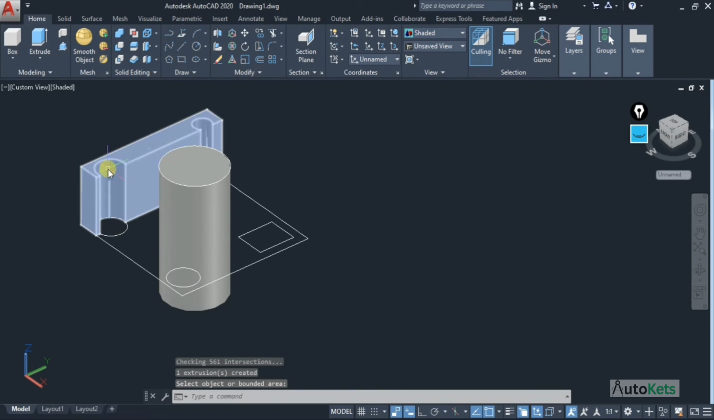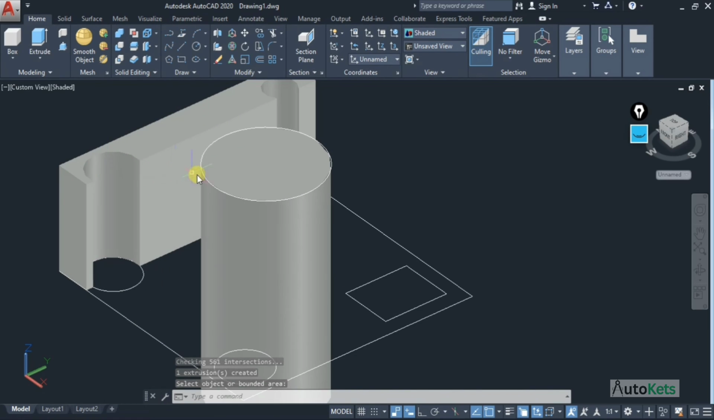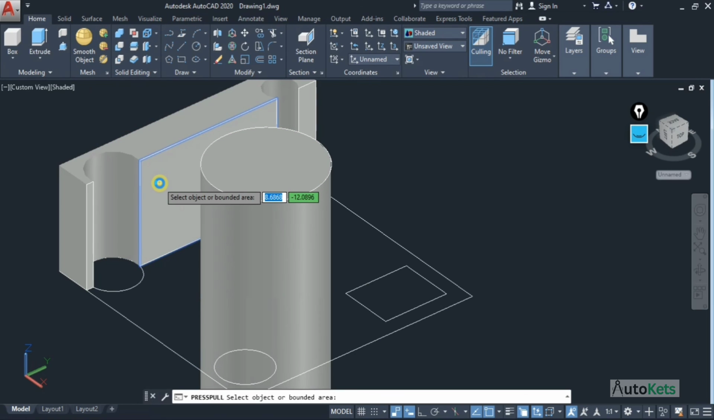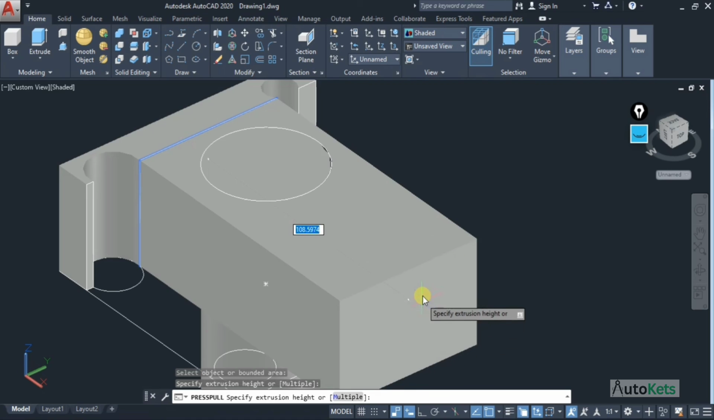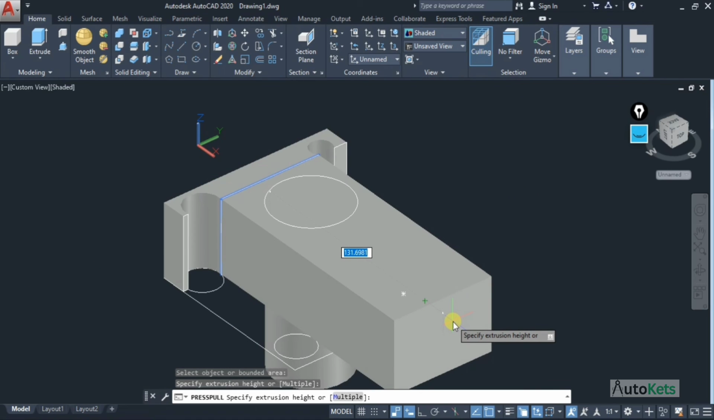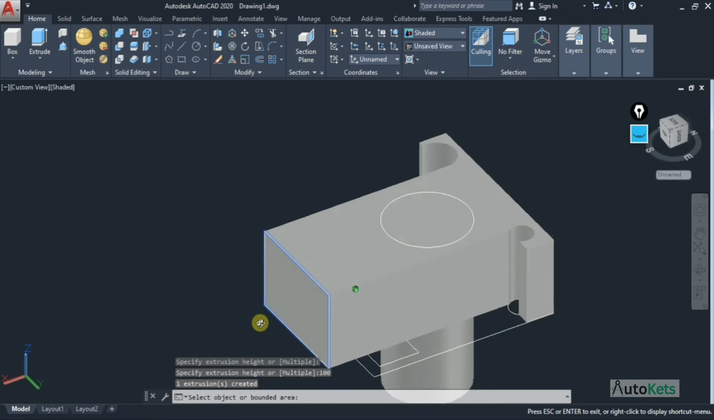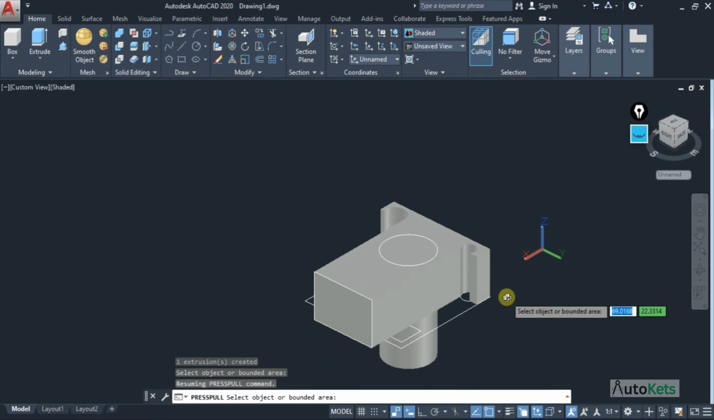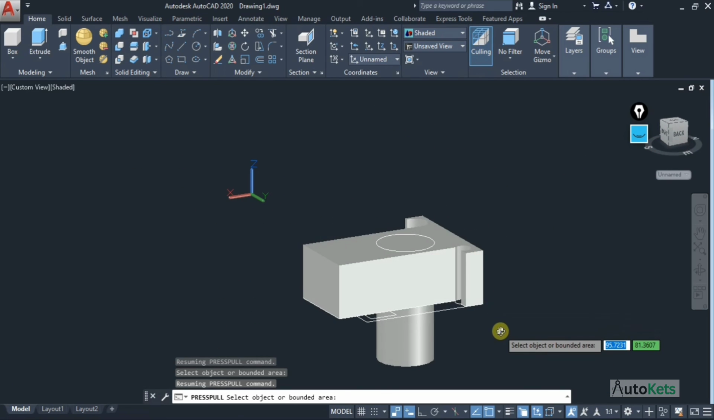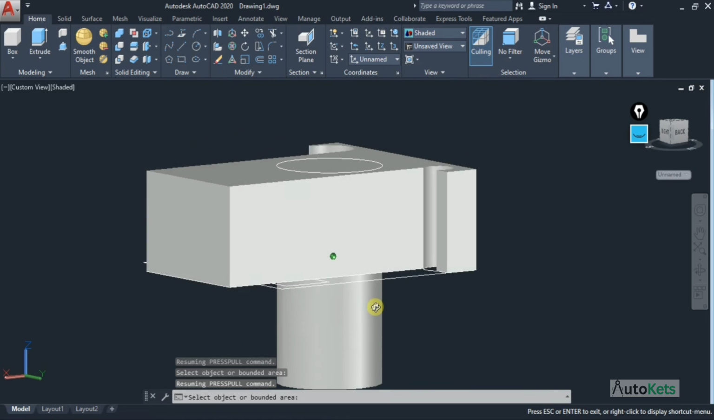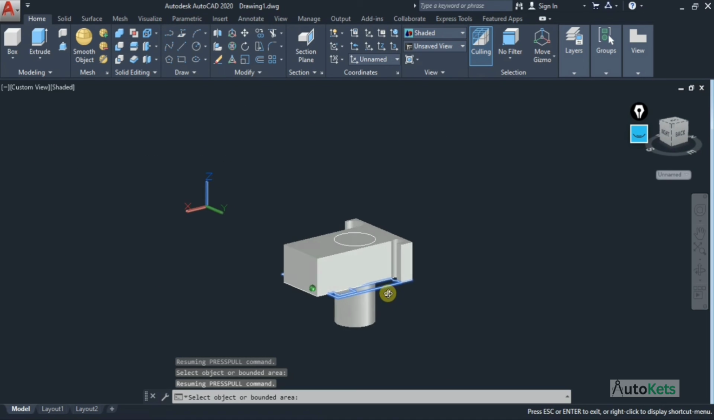And it's not random. You can even provide the value. Let's say that you want to extrude this face to the value of 100. So if I select this in this direction, I want it to be 100, so I provide the value, and accordingly it has extruded it to 100. So this is how you can use Presspull to create and edit the 3D model.